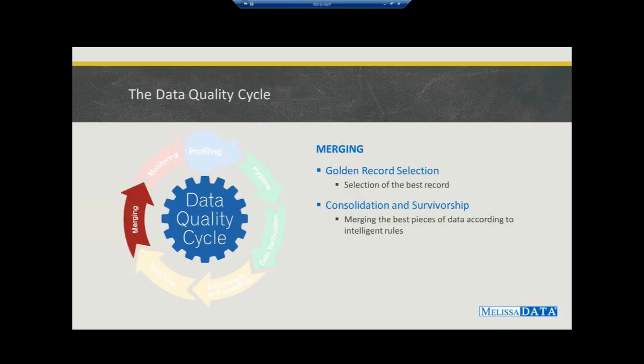And then after you find all of the duplicates in the data, you want to merge them together into a single version of the truth. So either you select the golden record, where you rank all of the duplicate data and then pick the best one, or you merge them into a single one using consolidation and survivorship techniques. So that again, you can have a single version of the truth.